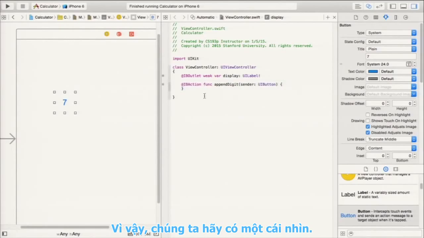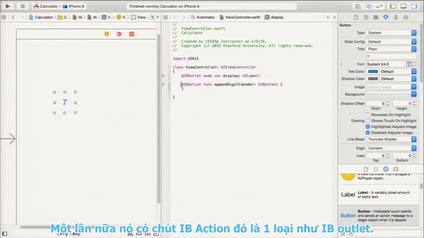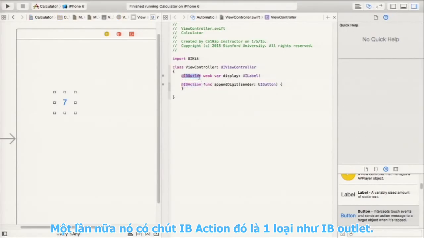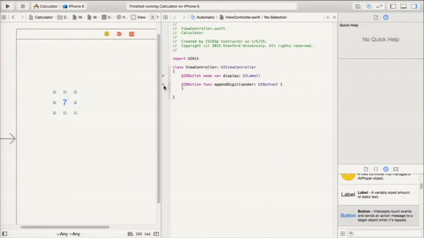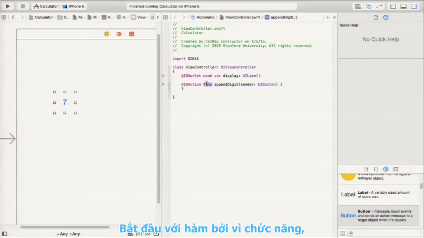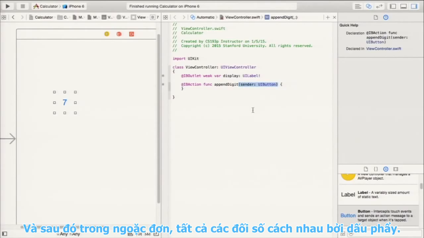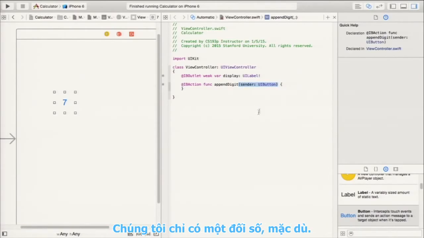So here's your first method declaration in Swift. Again, it's got this little IB action thing, which is kind of like IB outlet. It puts a little dot in the gutter, so that you can see what this thing is connected to. So this is the normal Swift method syntax. It starts with func because a method is basically a function in a class. Here's the name, append digit. And then in parentheses, all the arguments separated by commas. We only have one argument though.